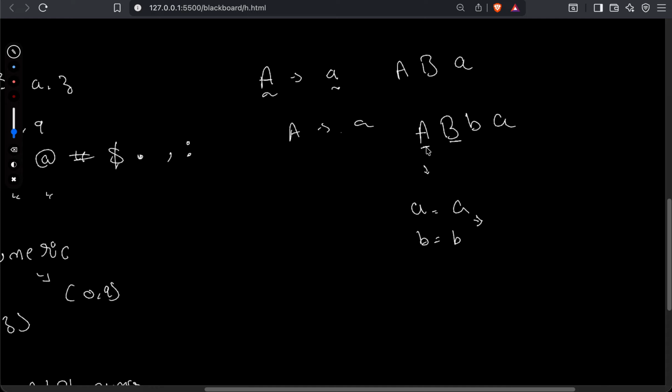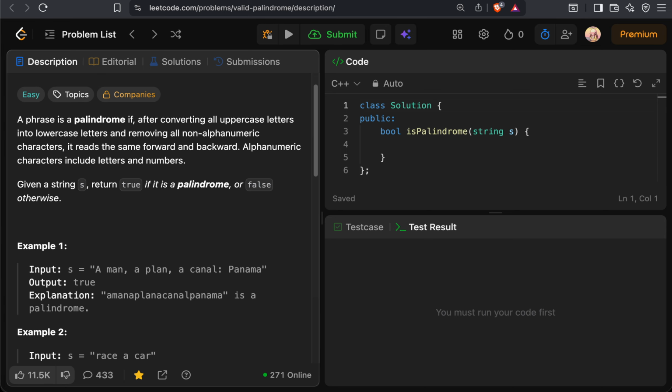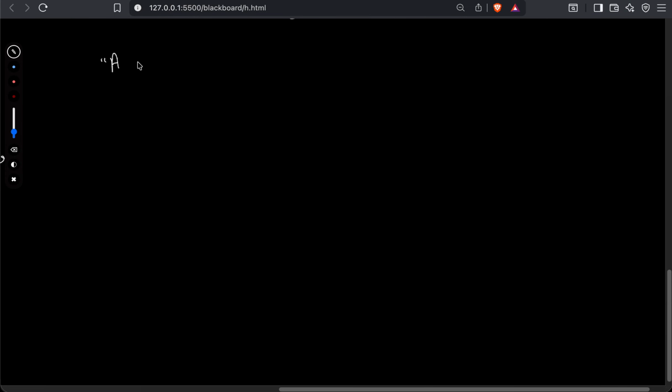Palindrome means read from left to right and read from right to left, both must be the same. That's called a palindrome. Now let's understand the problem in detail. There was an input: A man, a plan, a canal, Panama. The input is a, space, man, comma, a plan, comma, space, a canal, comma, space, Panama. So this is a string.